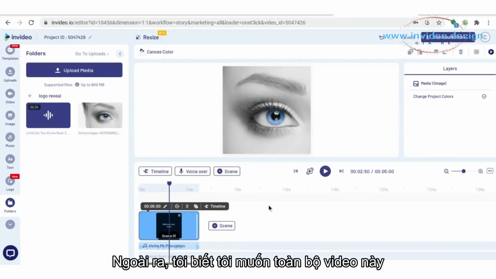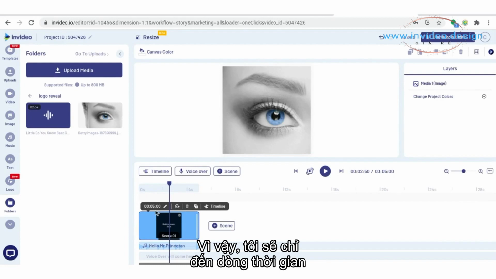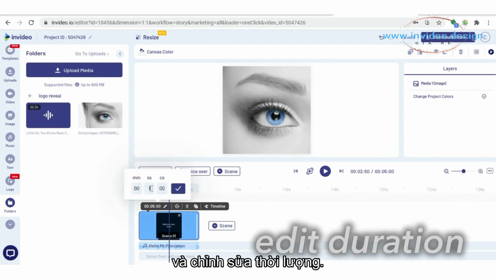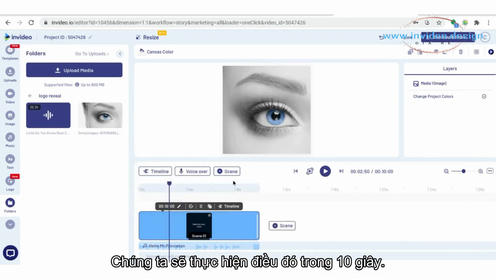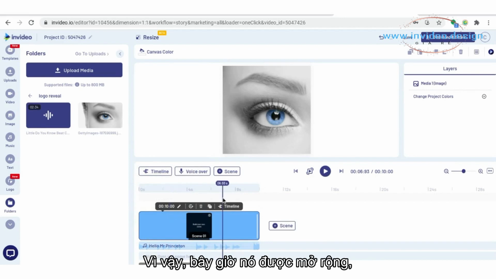And also I know I want this entire video to be about 10 seconds. So I'm going to just come over to the timeline and edit the duration. We'll make that 10 seconds. So now it's expanded, as you can see.